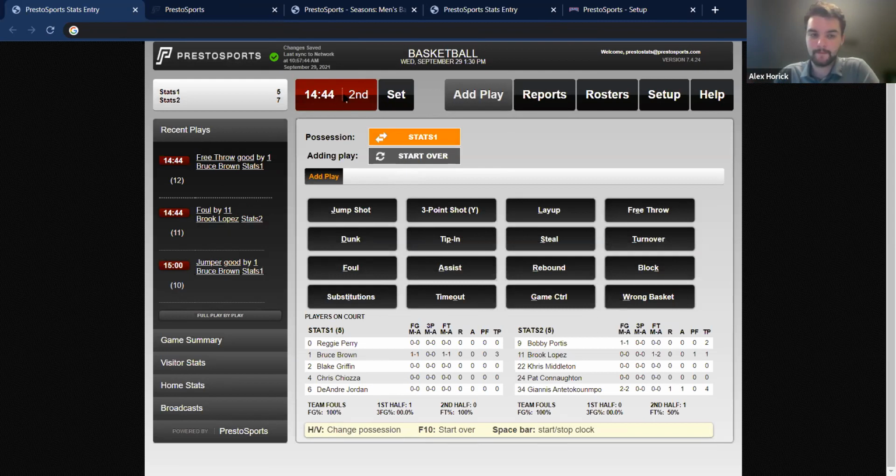And because it automatically switches, once it enters the foul on the other team, it'll automatically switch back, I believe, to the team that originally had possession.